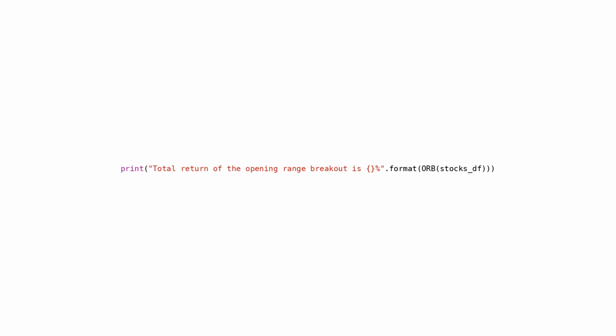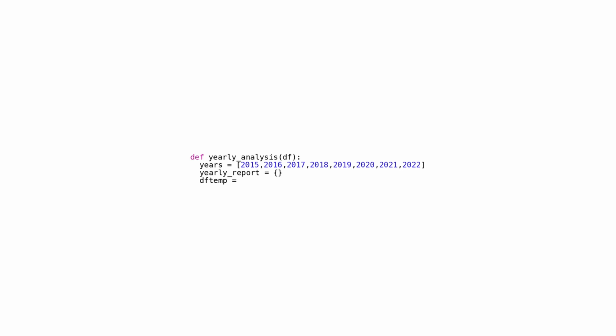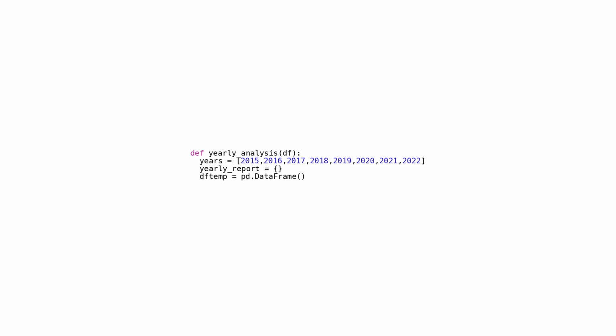The following function, yearly analysis, is designed to take in a DataFrame diff as input and generate a yearly report dictionary as output. 1. A range of years from 2015 to 2022 is initialized. 2. An empty dictionary yearly report is set up.